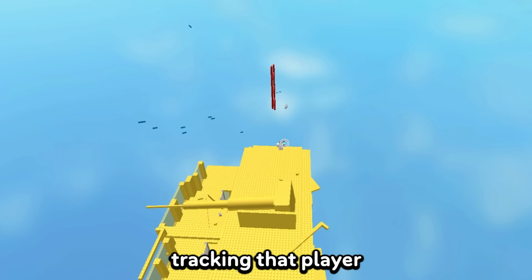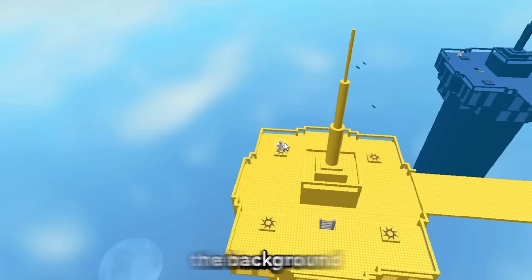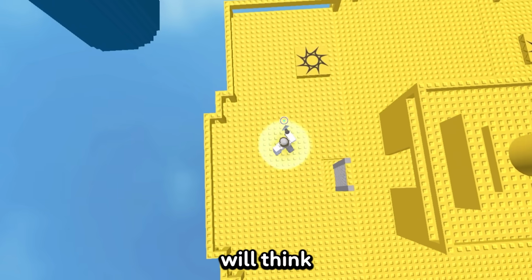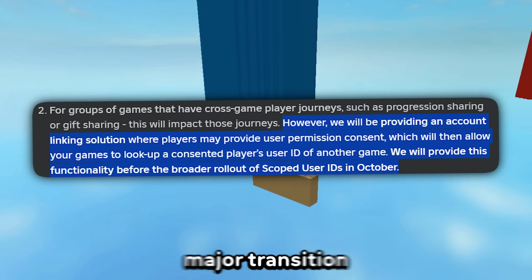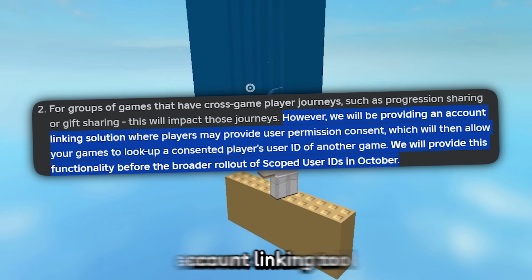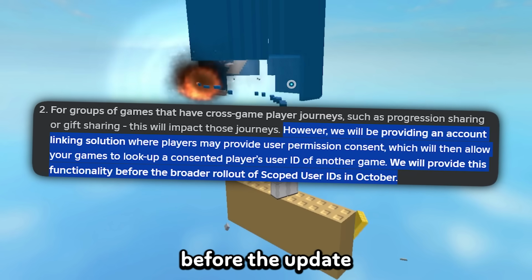With scoped IDs, tracking a player across these completely different games becomes a complicated mess that requires a total overhaul of the background database code because the system will think they're a completely new person every time they join a new game. The platform staff admitted that this is a major transition and promised to release a special account linking tool and a new corporate ban system by August to help fix these exact issues before the update becomes mandatory in October.